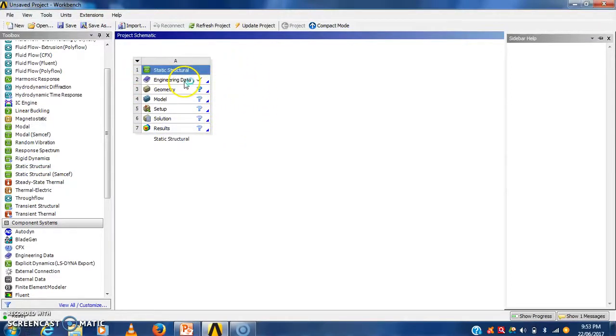Here by default it has taken the engineering data. That engineering data consists of the material values. That material data consists of various materials like structural steel, copper alloy, aluminum alloy, concrete. By default it has taken structural steel. Now we have to create a geometry of that truss. For that purpose we have to click on the geometry icon.